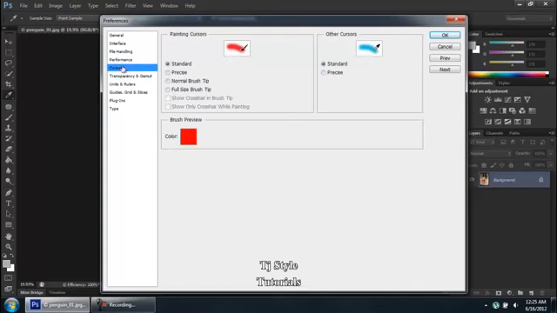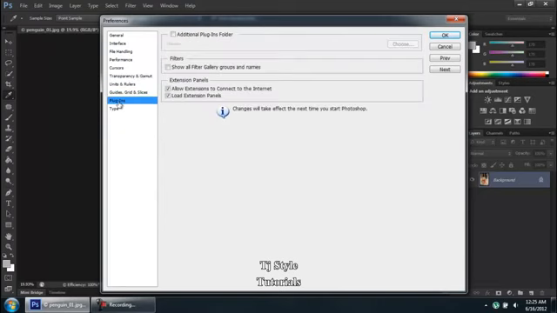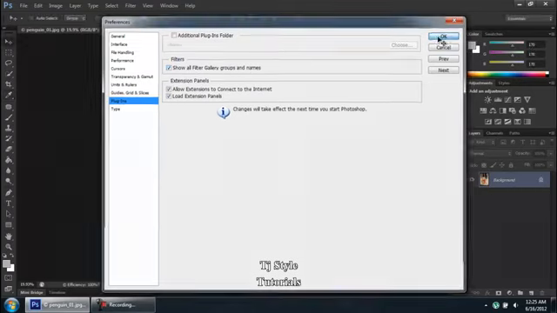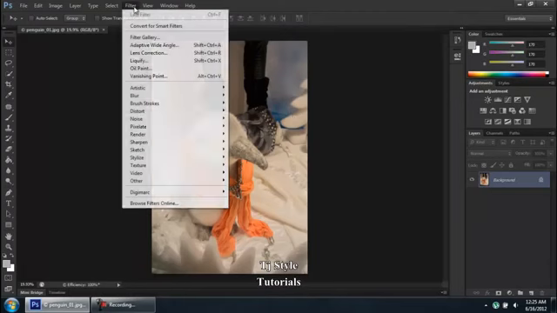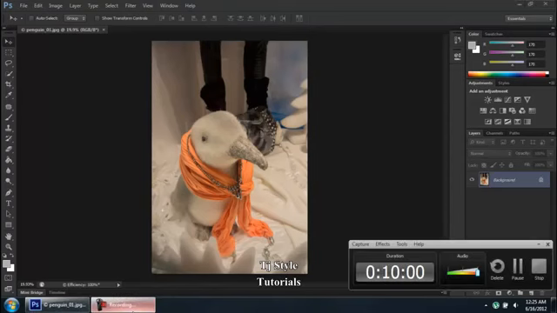All right, cursors not important, transparency, gamut not important. Plugins, actually guys, this is the part where show all filter gallery groups and names. Okay, if you click this in, guys, and click OK to go out of the menu, your filter menu is going to show you lots of other cool effects, okay, which will be available to you in Photoshop. So I would just say go to the preference settings and then keep it on.